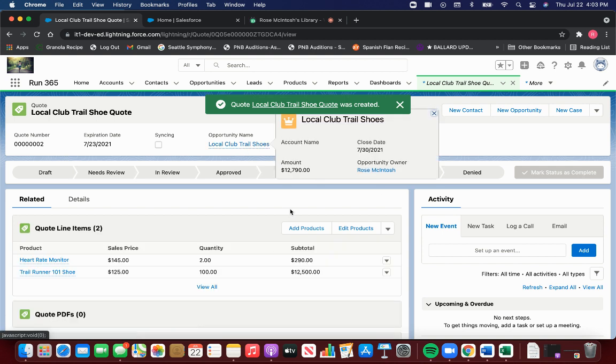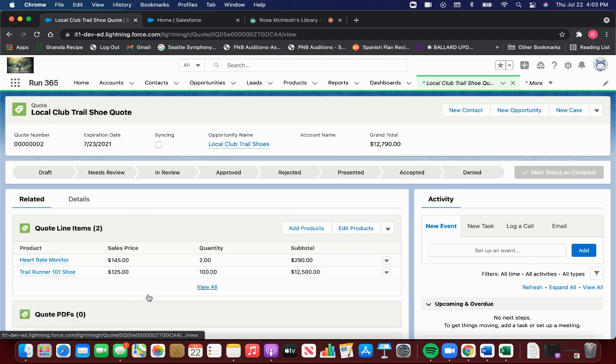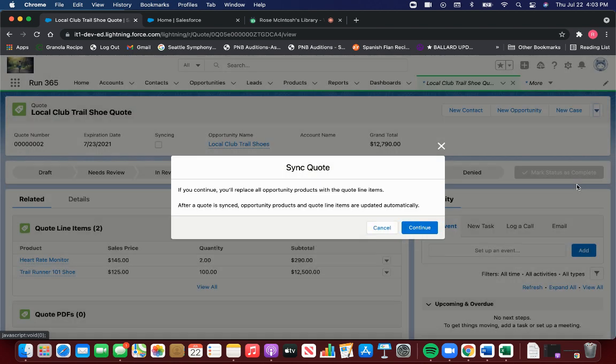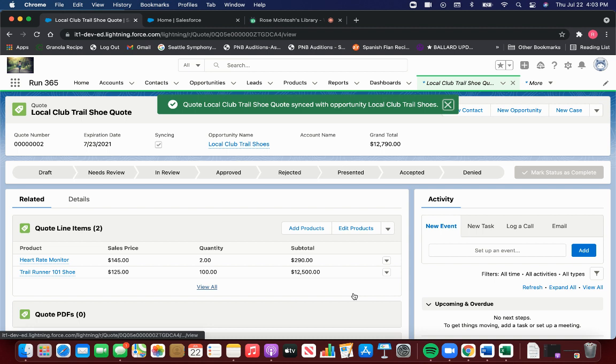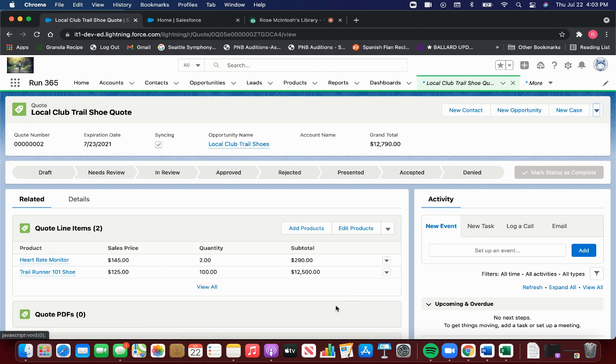Perfect. And we see our opportunity name. We see the products, the prices, the quantities, the subtotal. We got a grand total up here in the highlights bar. So first thing we're going to do is go to the upper right here, there's an arrow. Select the arrow and say start sync. We're going to click continue. So what this means is that if there are any changes to the opportunity in terms of products, etc., that will be reflected in this quote. And that's really handy to have. All right, so that's syncing.